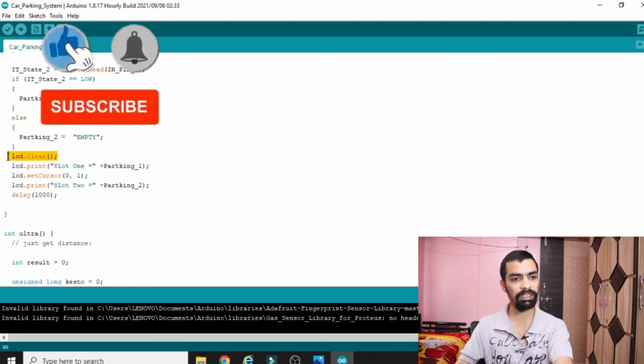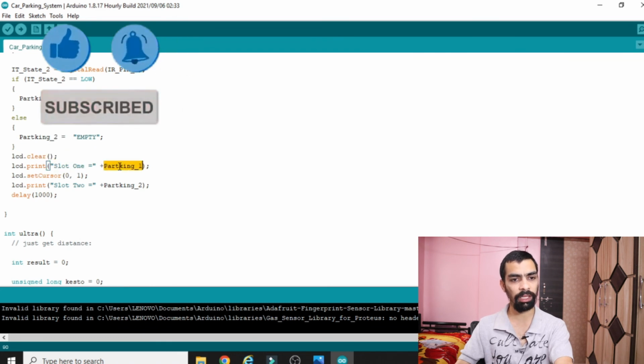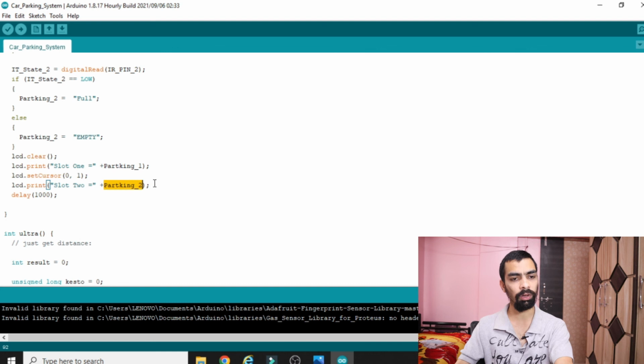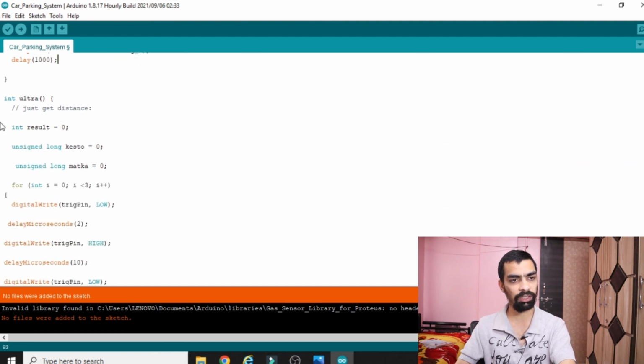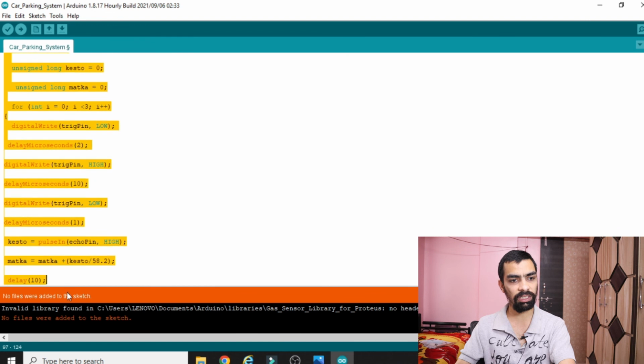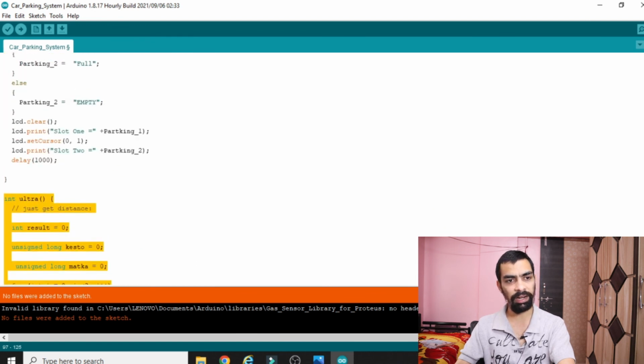Then after that we clear the LCD, and whether slot 1, parking variable 1, and slot 2, parking variable 2, are full or empty will be displayed on the LCD using these two lines. On the first row of the LCD it shows slot 1 with the status of parking variable 1, and on the second row it shows slot 2 equal to the value of parking variable 2, and it prints on the LCD. After that there is a function for the ultrasonic sensor, and by using this function the distance is calculated. So this is the complete idea behind this code.